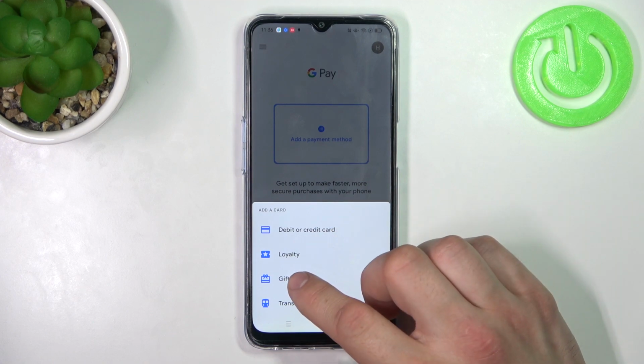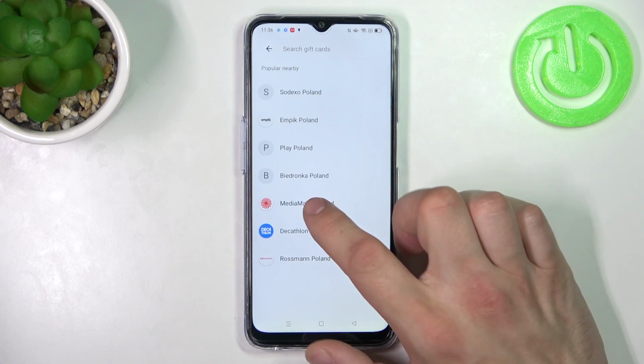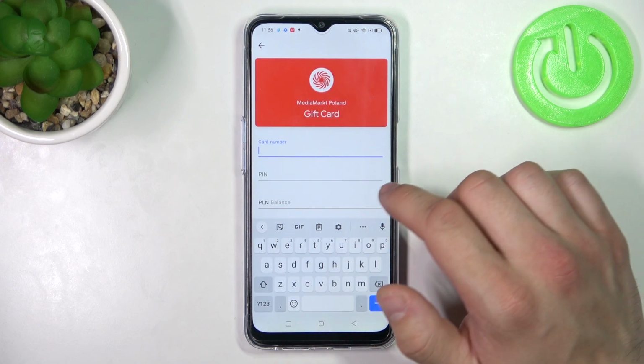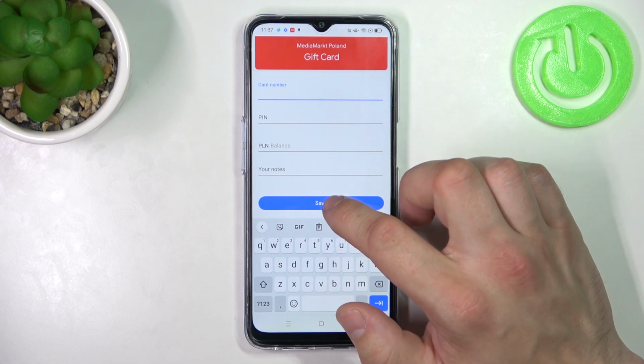Let's go back and now let's enter gift card. Select the gift card you would like to add, for example MediaMarkt Poland. And now enter card number, PIN, balance, your notes and tap save.